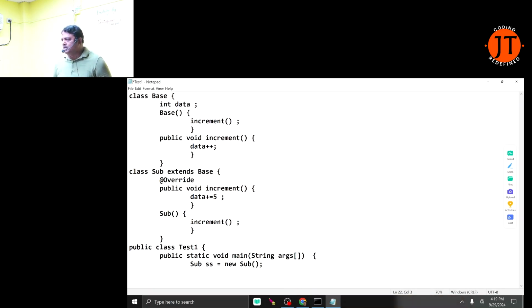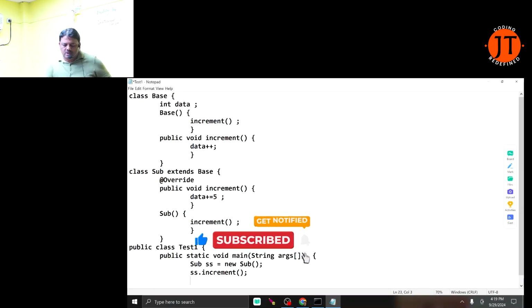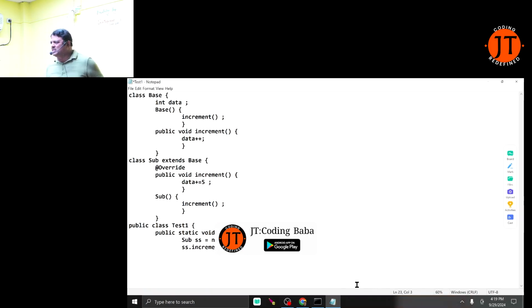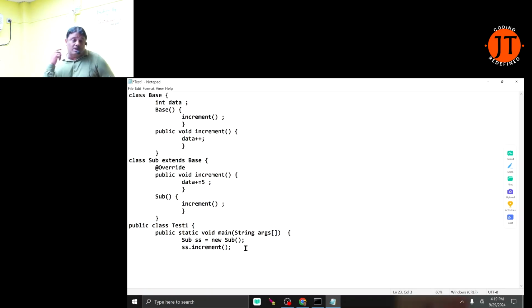After that, what is my next job? S start increment. When I call S start increment, what actually happens here? Another time I call the increment method. The compiler does not bind the method, but the JVM binds the method, which is overridden, because I am creating the child class object. Now, when the overridden method is called, 10 plus 5 is 15.